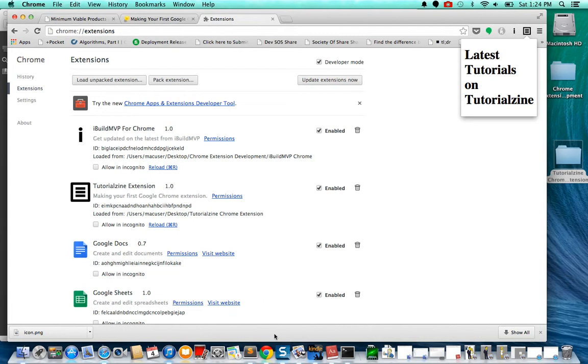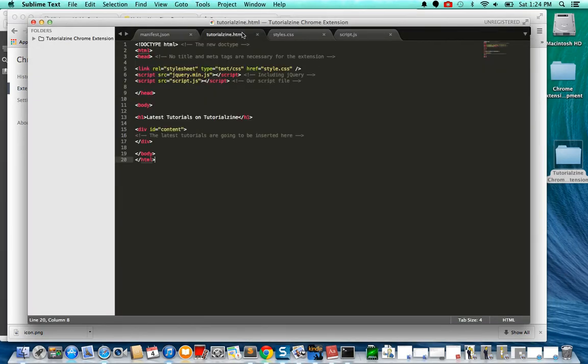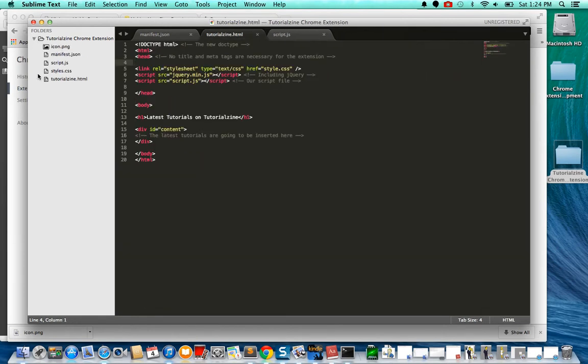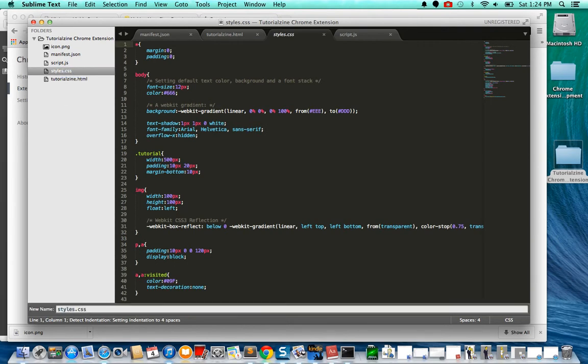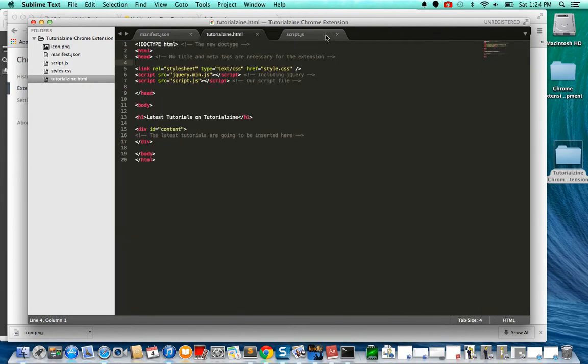So let's go in and look for some other things that are wrong. First of all, this is a small thing, and that's not related to that bug, but Tutorialzine.html is referring to style.css, and we actually named our CSS file over here styles.css. So everything is styling correctly, we're going to want to rename styles to style.css. It's a small thing.